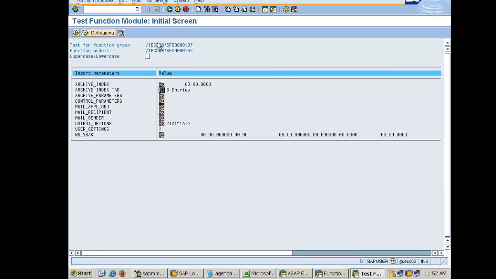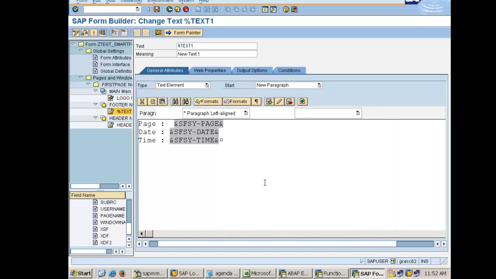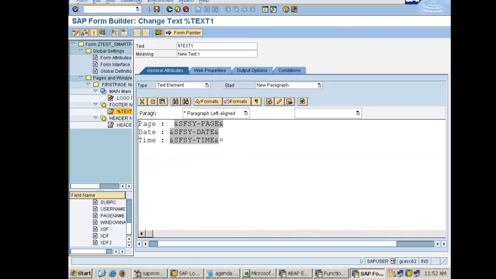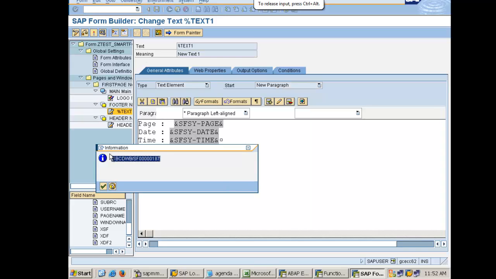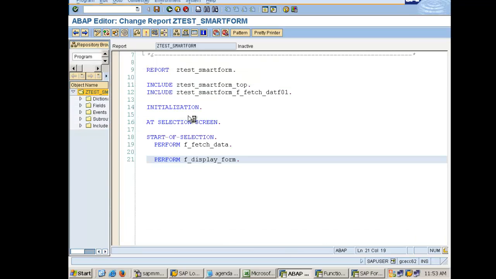Go back, and we could have given some entry here, but it's fine. It's going to be operated by the print program. Now, as I said, utilities, environment, function module name. Copy this, go to your print program, display form.